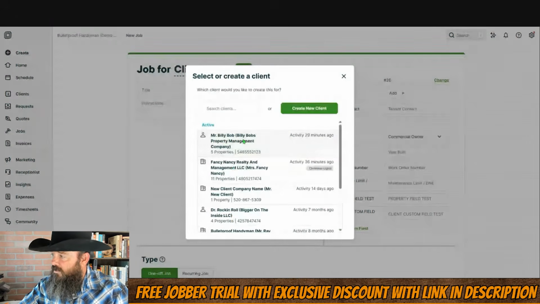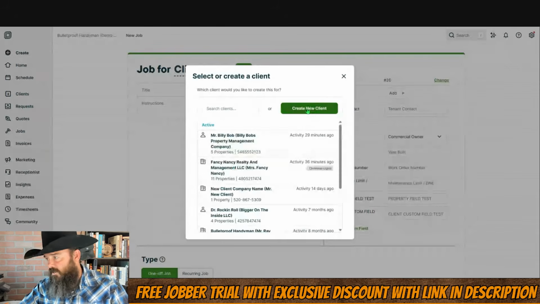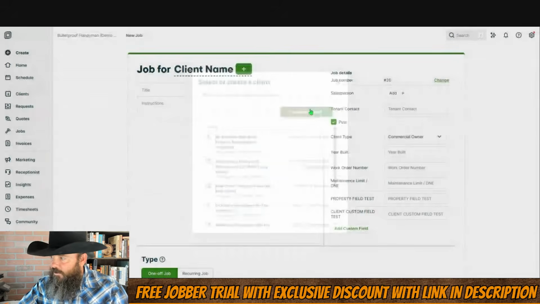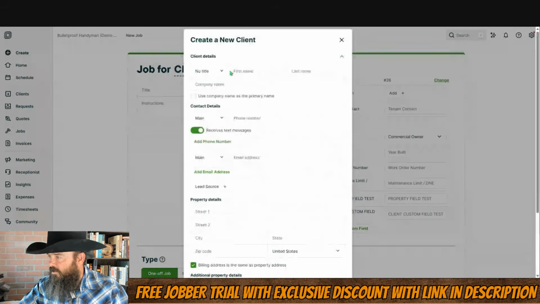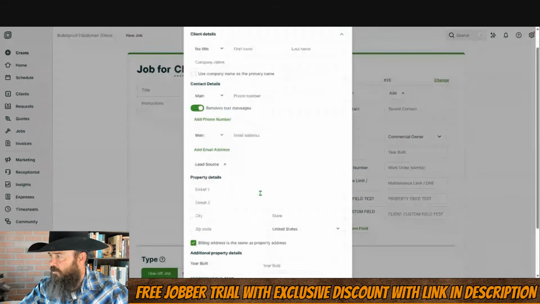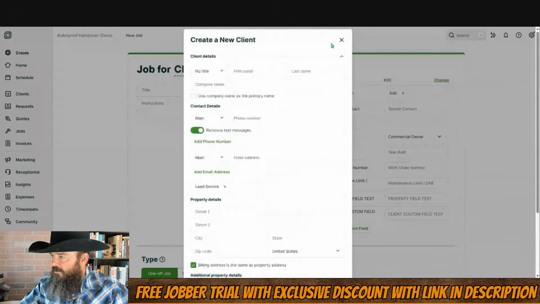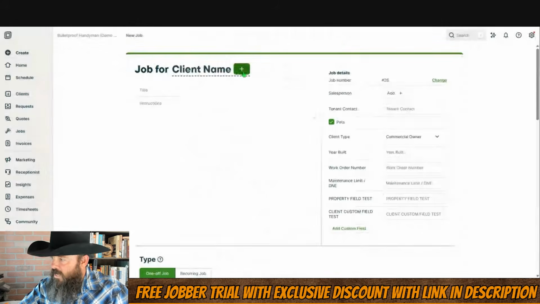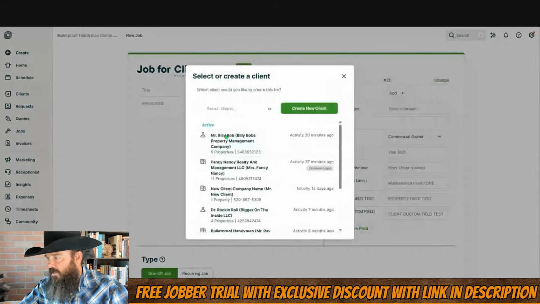For you, you may need to click create new client and create the client. If you do, I don't need to explain this. You put the first name here, you put the last name here, you put the company name here. You fill in the blocks with whatever you need to fill in the blocks with, and you save it, and then you have the client. But like I said, for me, I just get to click a client because they're already in here.